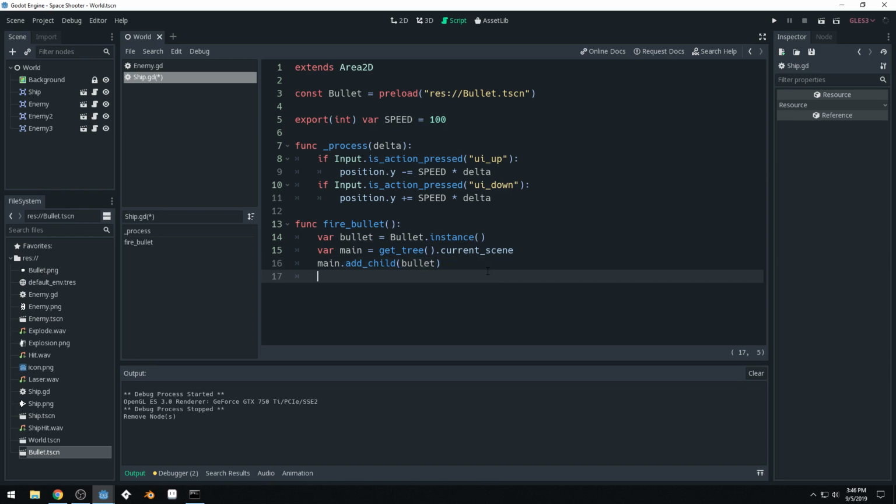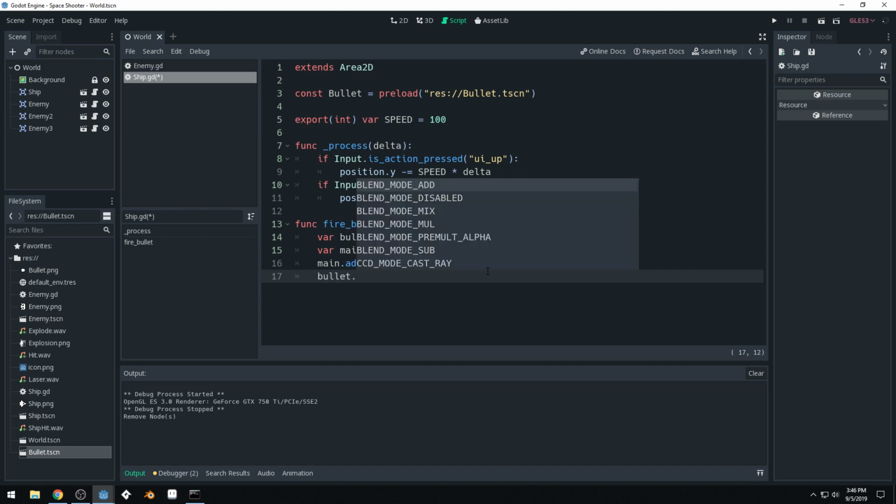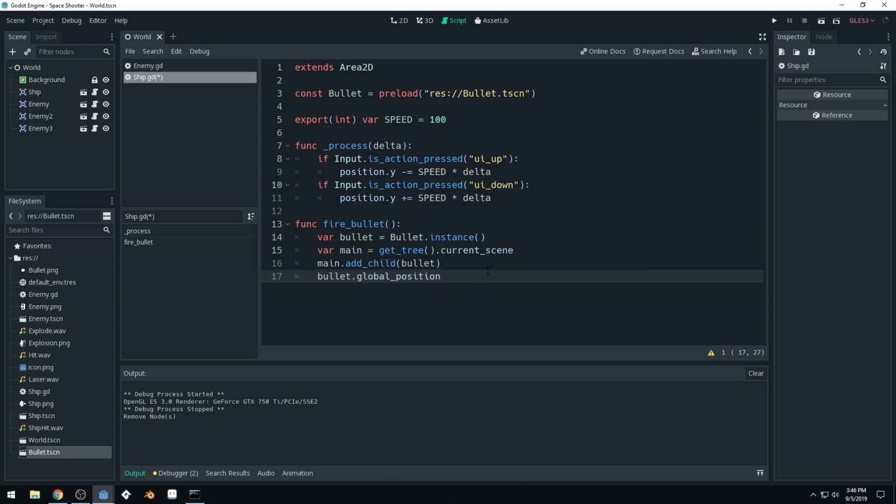Now the last thing we need to do is set the position of the bullet because its position hasn't been set. So there's three steps. So let's set the position here. We'll say bullet dot global position. And we'll use global position just to be sure. Technically we could use position here, but we'll use the global position just to be sure that we're getting the position globally and not relative to its parent. Global position equals global position. So this is setting the bullet's global position to the ship's global position, right?